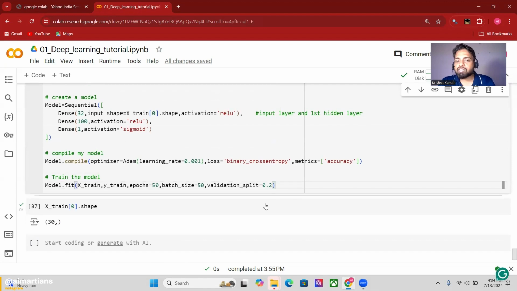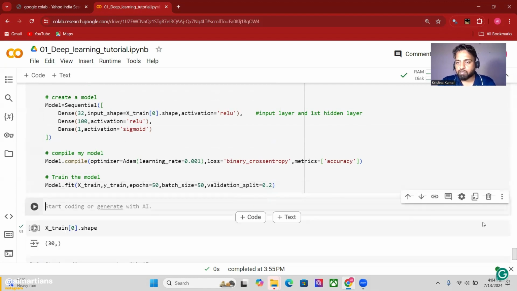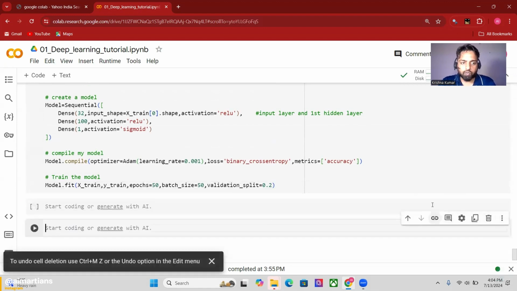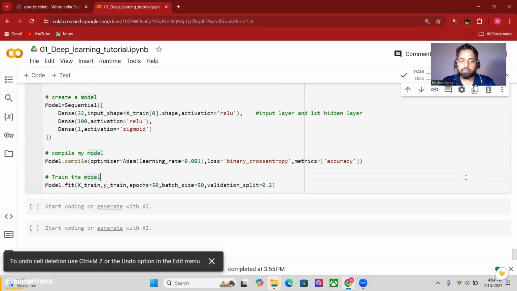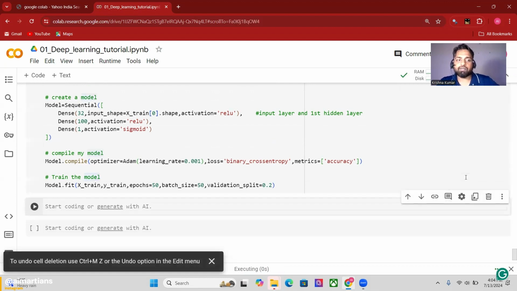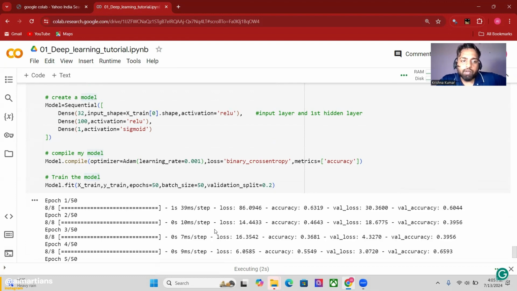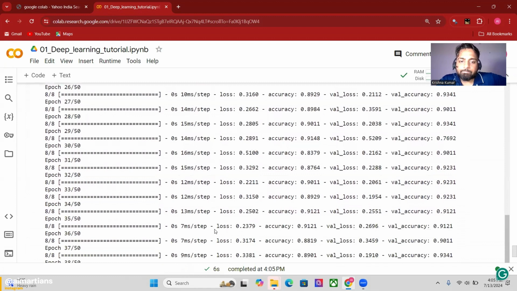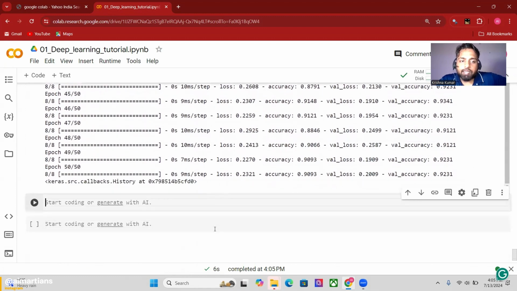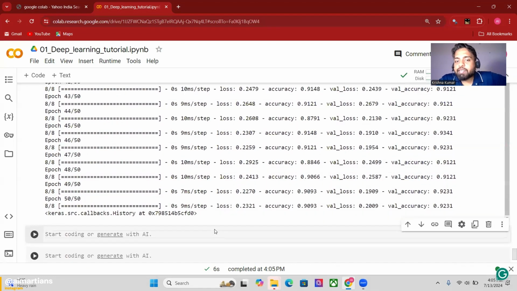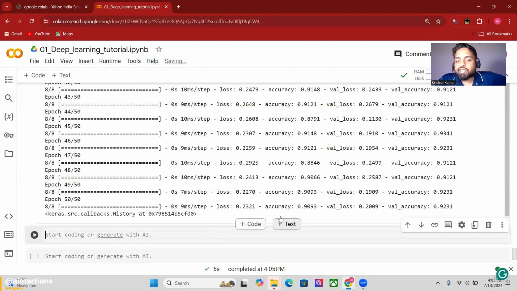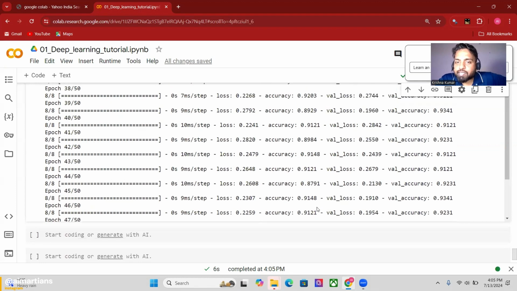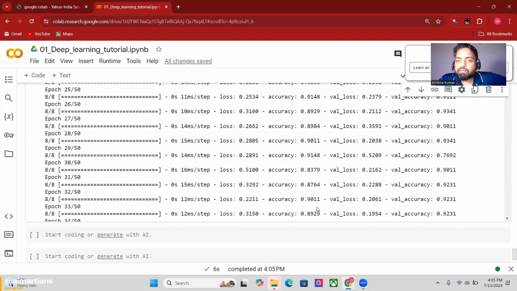Now, if I run this model, let me clean the window. Now, if I run this model, my model starts training itself. See, I'm getting training. And this way my model gets trained. It is giving me accuracy like 90%. See, it starts improving from the start.